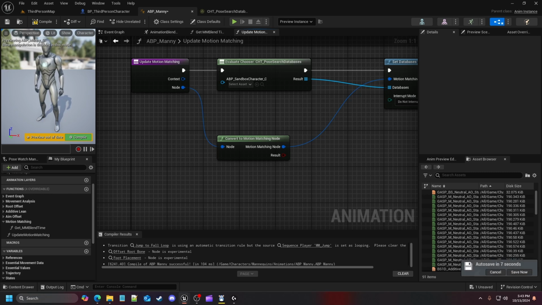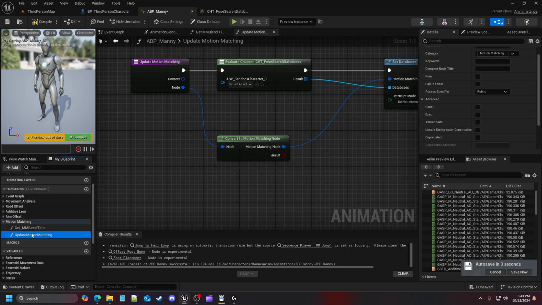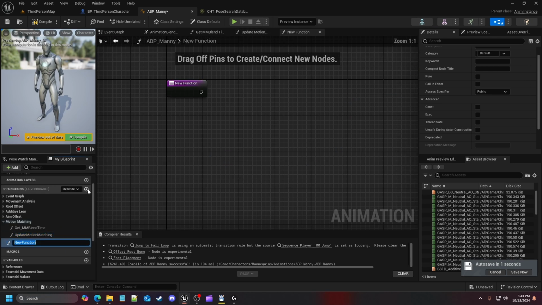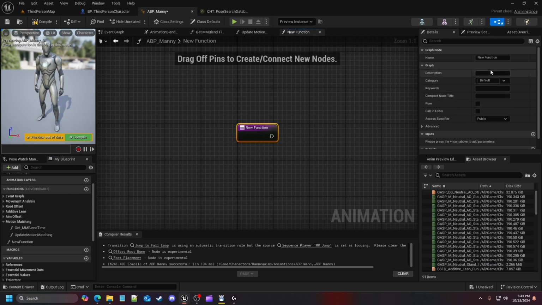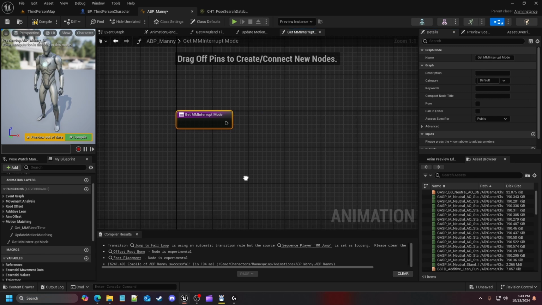So what we now need to do is create that function. Let me go ahead and move the update motion matching there. And we need to add a function and call it get underscore MM interrupt mode, just like that. This one may seem kind of big or long in the game animation sample project, but it's actually pretty simple. So let's go ahead and go through that.